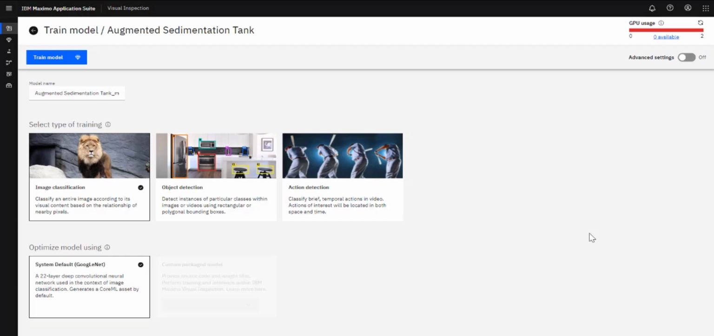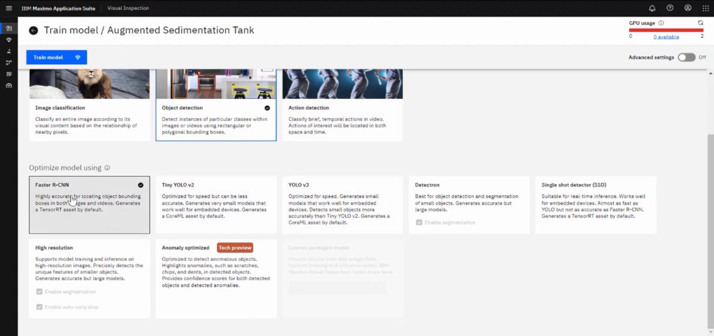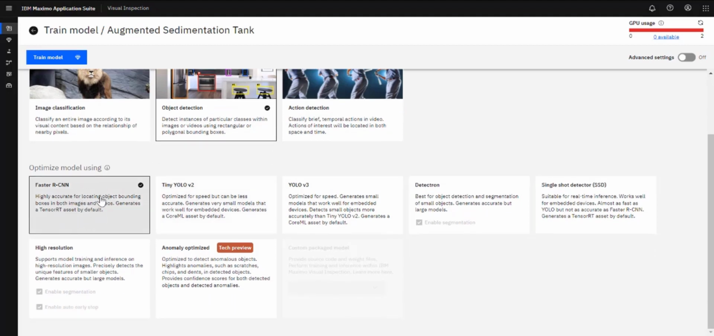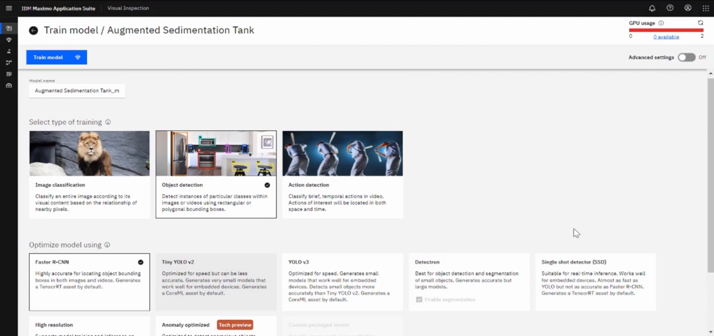On the model screen, we have to select the kind of training we want our model to do, and secondly, which model we are using. For our demo, we are going to use object detection and the Faster R-CNN model in the optimized model section. Based on different scenarios, you can choose different types of training and models. Since in our demo use case, we are building a model which would be required to identify the tank from the image of the camera feed, we are going to go with object detection and the Faster R-CNN model because it is optimized for higher accuracy.